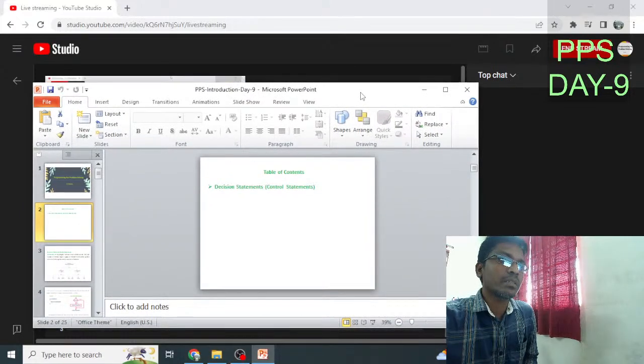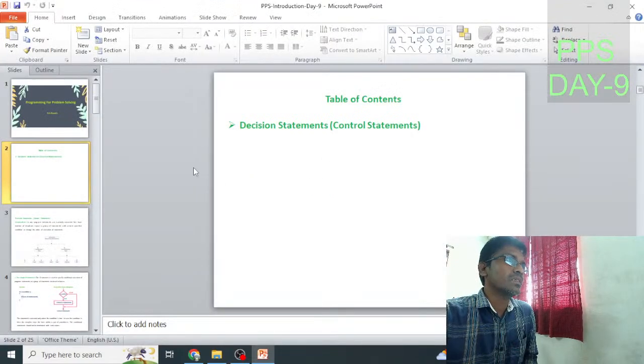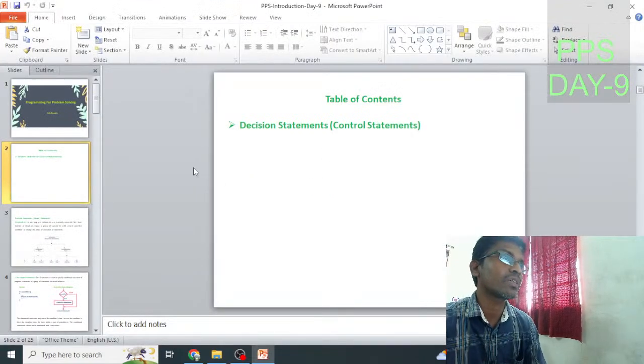So, let us start the session today. In day 8, we discussed different types of input and output, formatted and unformatted functions in C programming.